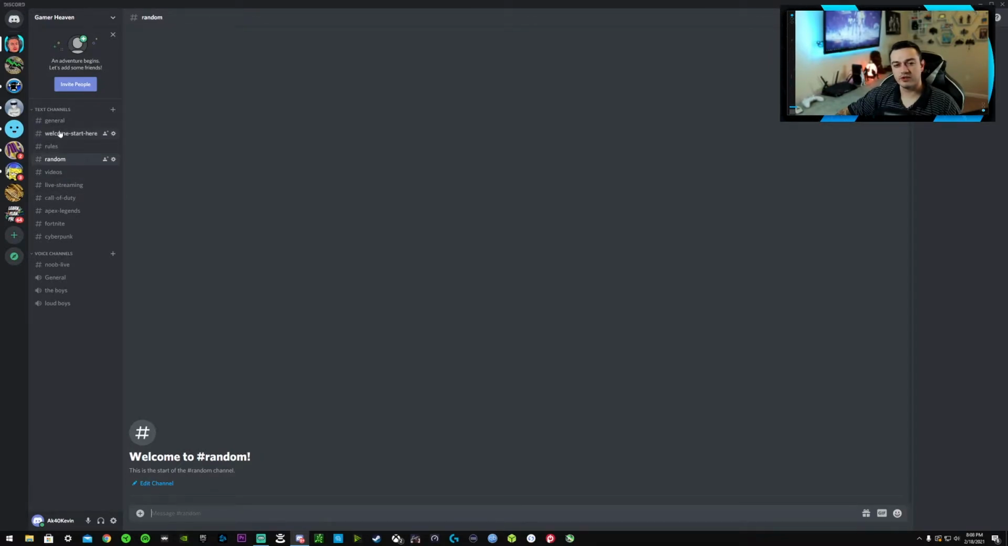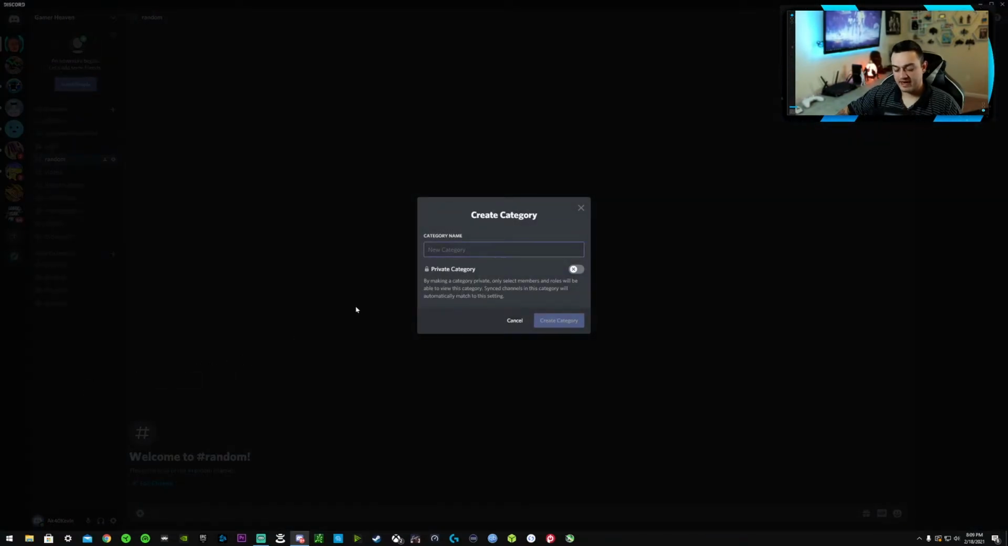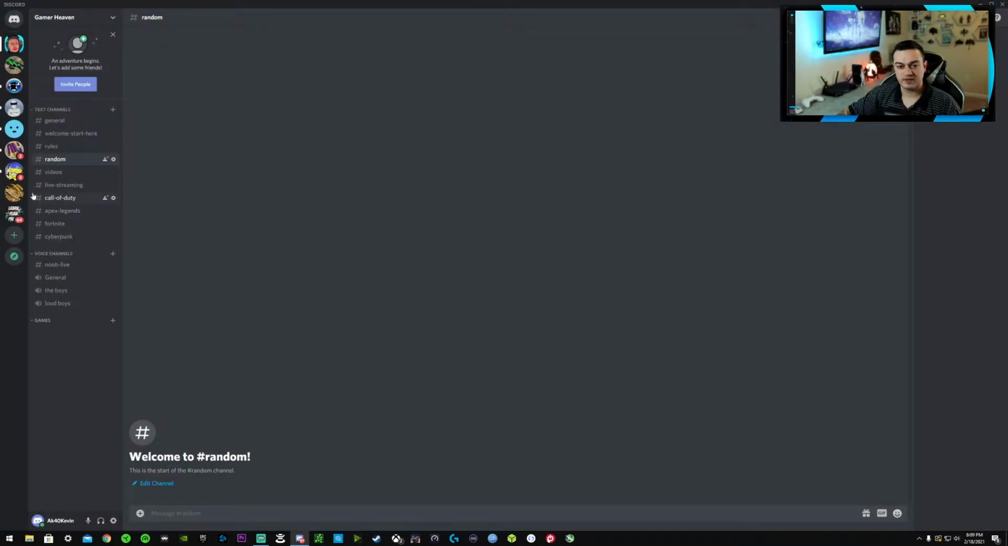So these are cool and all, but it looks a little bit sloppy, as you can see. Everything's just kind of in one big block. We're going to go ahead and break them into categories. So you're going to right click anywhere in this section here, and you're going to hit create category. And this is going to be games, obviously.